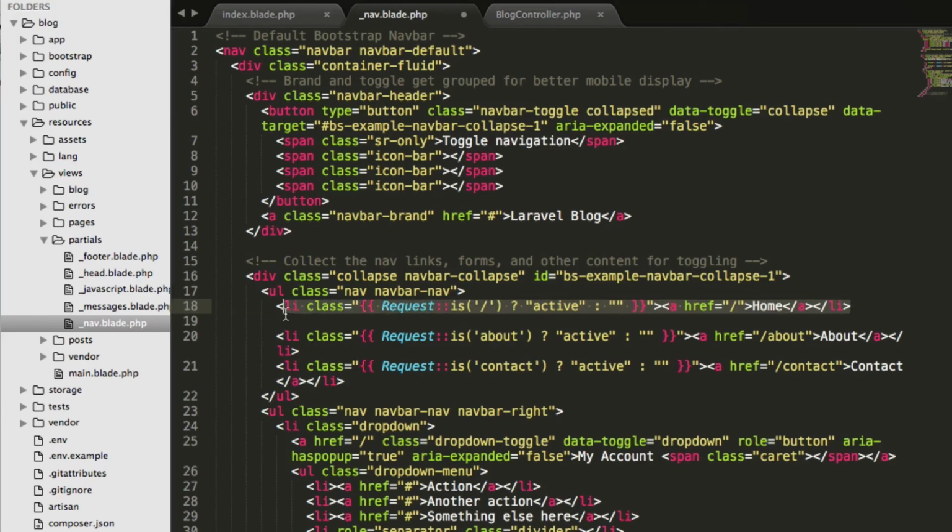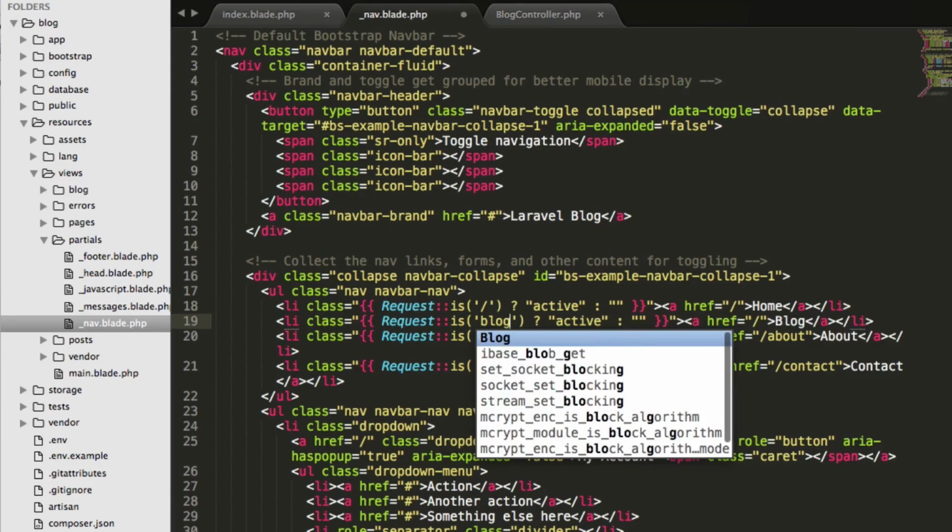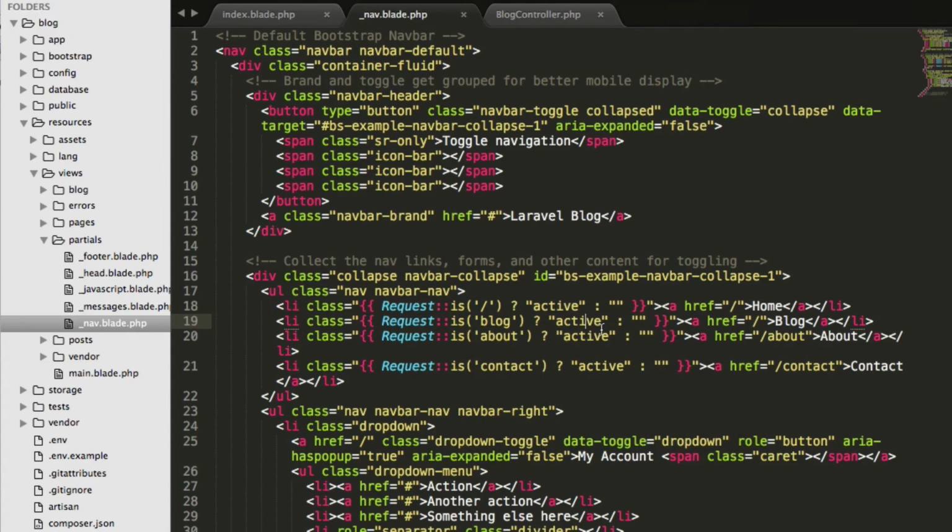So let's just copy this one, copy, paste, and then we're going to change this to be blog. We'll just change it to be blog, and that should highlight the blog one. And then we just need to change this link to be /blog, just like that. Perfect. Okay, so that sets that up.